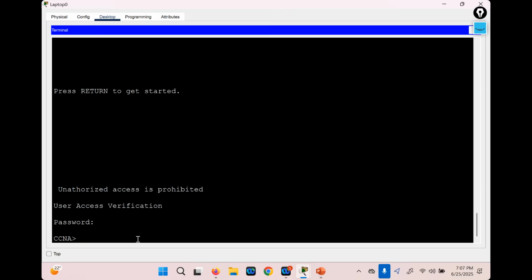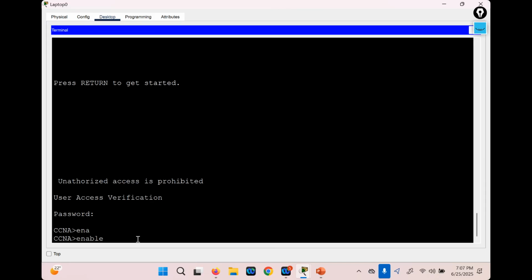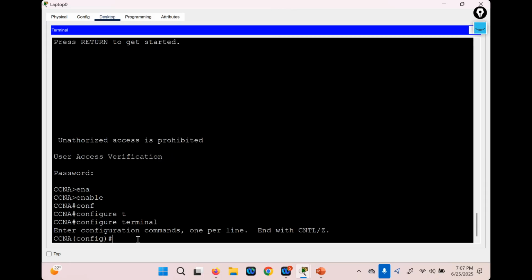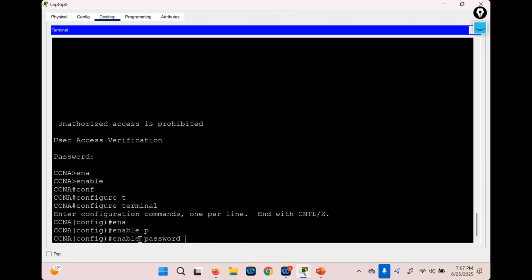But guess what again? If I continue this journey, I want to go to privilege mode. Hit enter. There is no password for privilege mode. And this also is not acceptable. Since we have the opportunity to password the user mode, and password the privilege mode, then we have to do it. So I want to also password the privilege mode. I'll go to global configuration mode again. And this time around, it's just one line of command. Enable password.